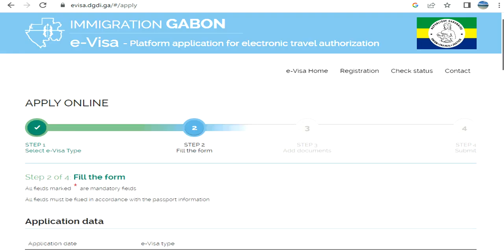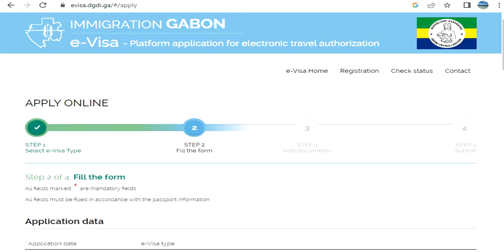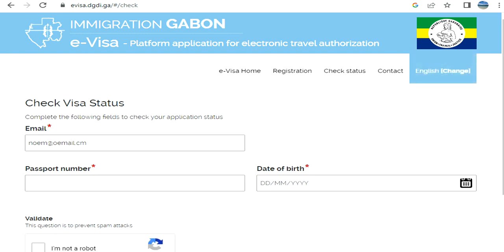Then you go to the next page where you add relevant documents, your passport and anything else that they ask. Then you pay the fee and submit. So that's what the whole process is guys, and it's pretty simple. And once you apply, you can check the status over here.